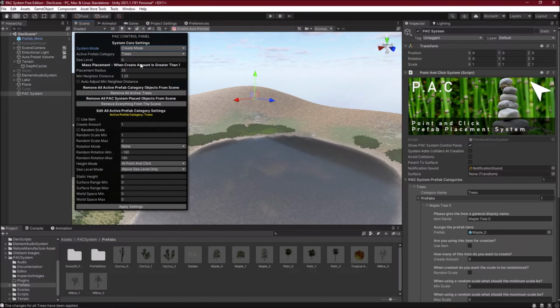Next, we have the mass placement section of the core settings. Mass placement is automatically detected by the system when the create amount is greater than 1. Inside the mass placement settings, we can see the placement radius and the minimum neighbor distance. The placement radius is the total size of the field range used by the system.